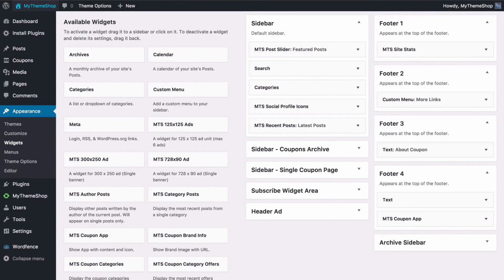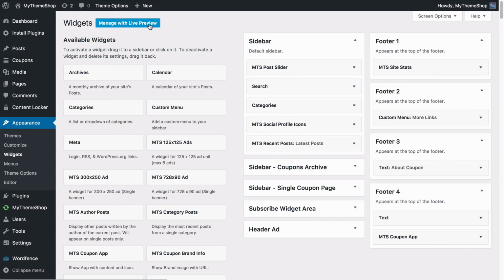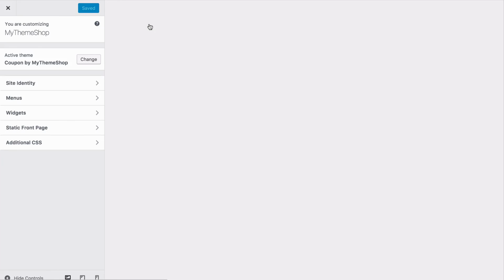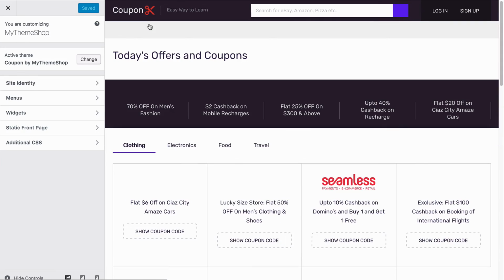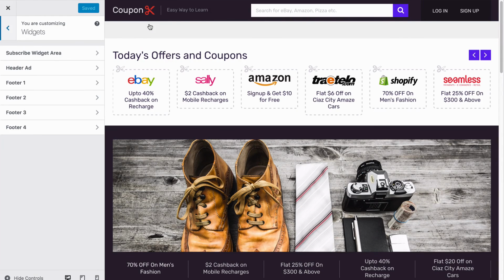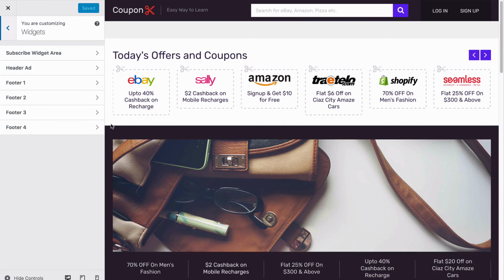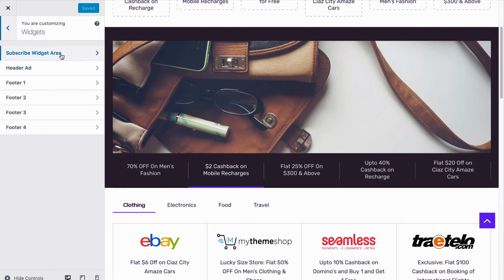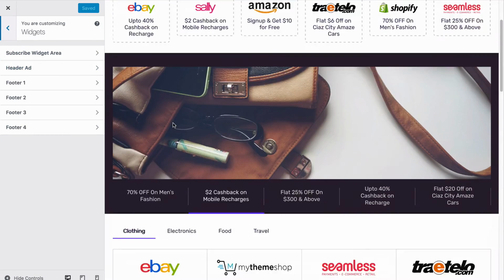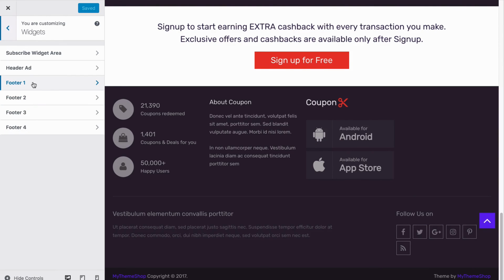The very last thing to mention then is you can also manage your widgets with a live preview. This is the WordPress customizer, which you can also access under Appearance and then Customize. What this does is show a live preview of your site on the right-hand side and what you can change on the left-hand side. The customizer works so that you can only customize what you can see on the current page. So on this home page right now, we can customize the subscribe widget area, the header ad area, and also the 4 footer widget areas.